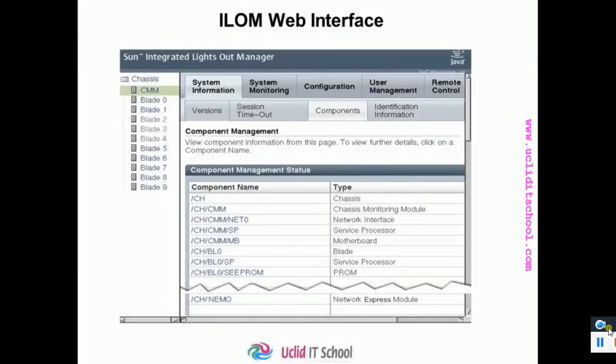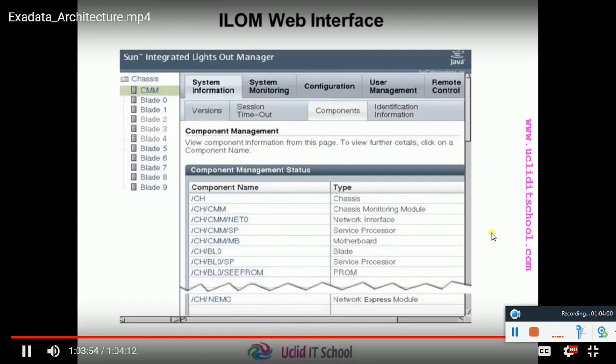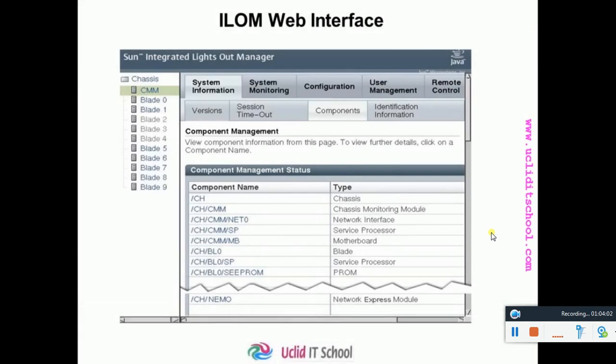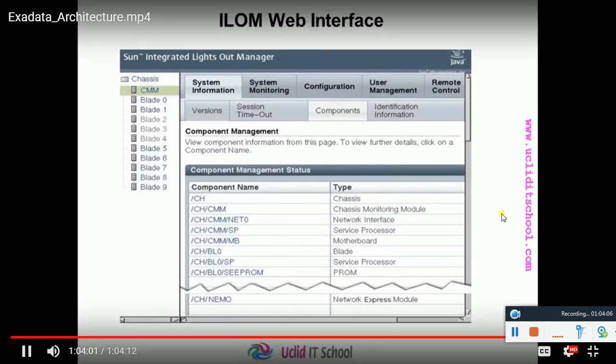So this is something about the database machine architecture, the hardware architecture, the networking architecture, and how to monitor the hardware components using ILOM and all that.